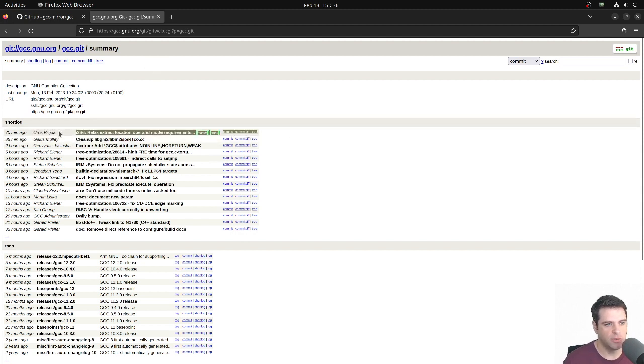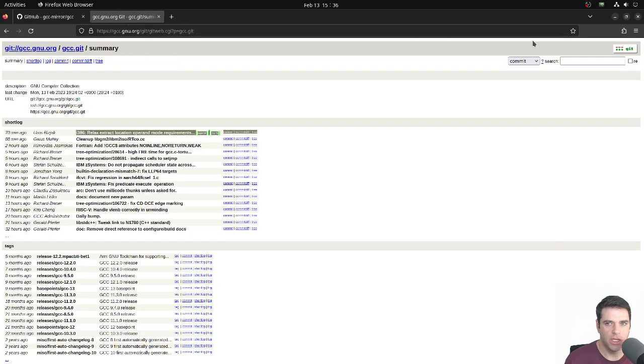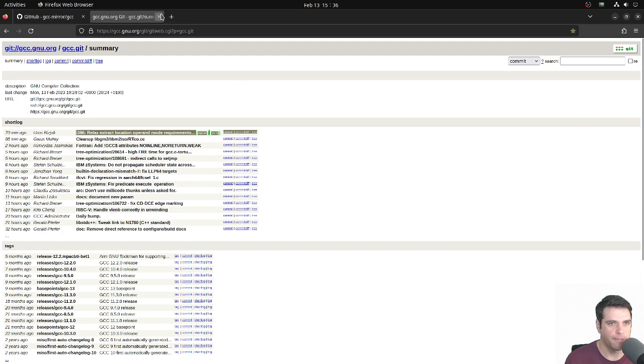They seem to be synchronized pretty well because the latest commit on master on the official Git web repo is this I386 relax extract location operand blah blah blah, and that's the same thing we see here on GitHub. So I have faith that I'm browsing on master. I probably won't really use this Git web thing. I guess I'm going to bookmark it and close this tab just so it gets out of my way.